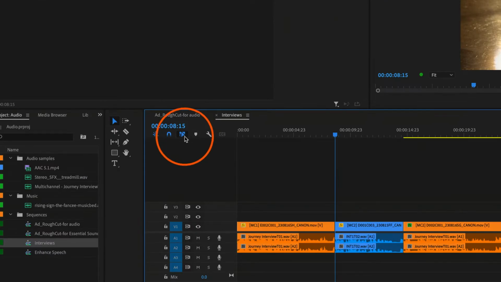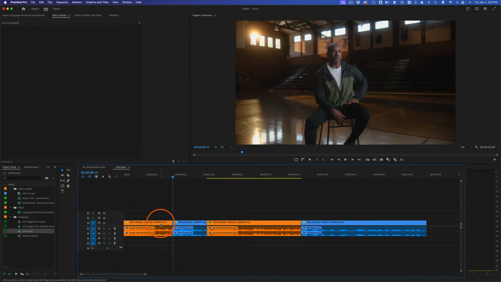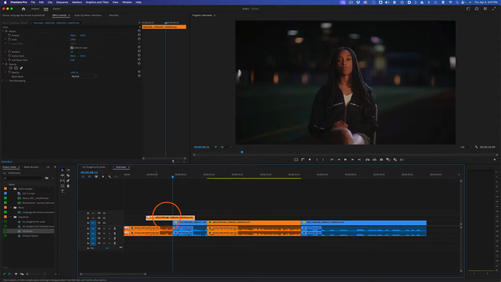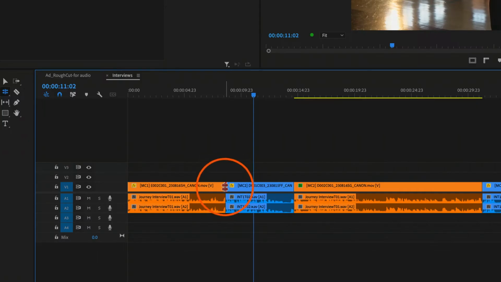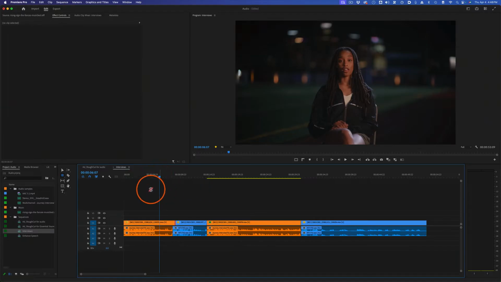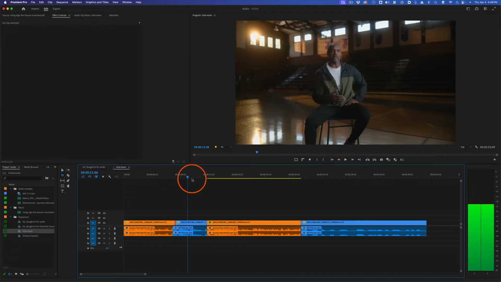You can temporarily disable linking in the sequence without having to actually unlink the clips. That's what this button up here in the top left of the timeline panel means, linked selection. If I turn that off, it's as if I had unlinked those clips. They are still linked together, but that button temporarily disables that, and I can then drag them and move them around. I could do an L cut or a J cut just by manipulating the video only. Select that button again to relink everything.